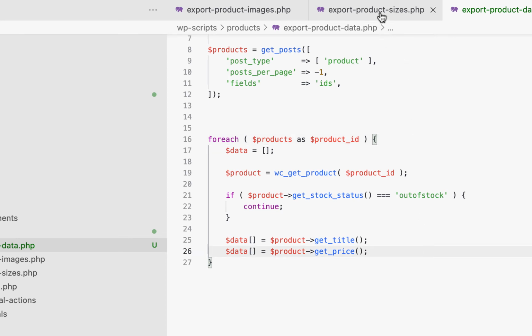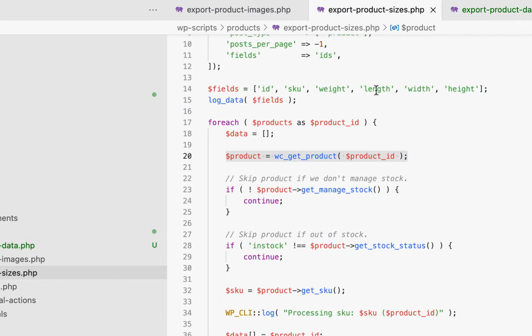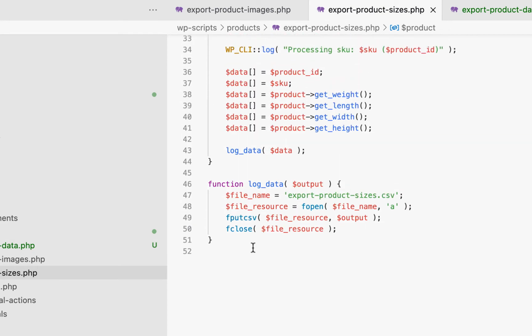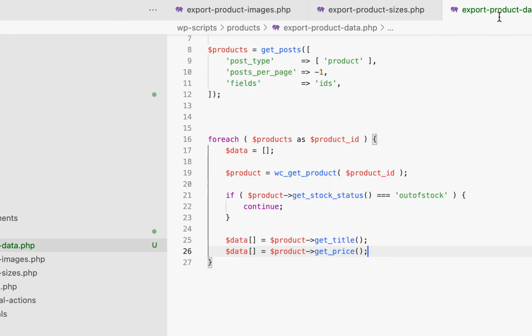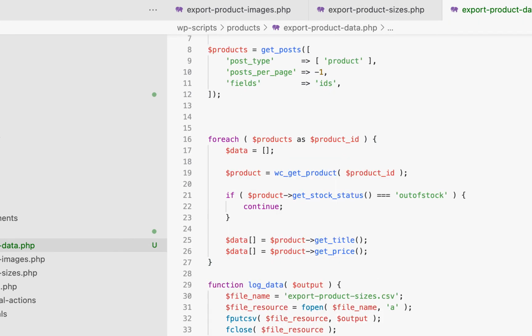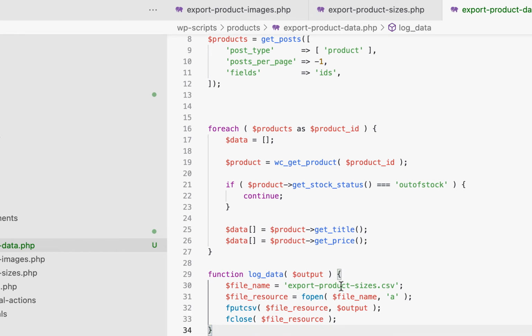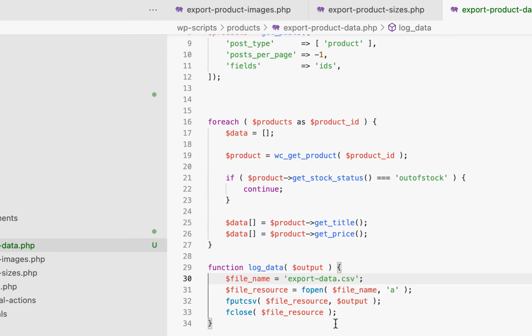So let's output this into a CSV file. And the way to write that, these are just PHP functions to write to a file. I'll just put that in another method down below. It's our log data function, and I'll just call the CSV export data. With these scripts, you can take inputs, so you could ask for how to write out that file name and do things like that, but I'm not going to cover that here.